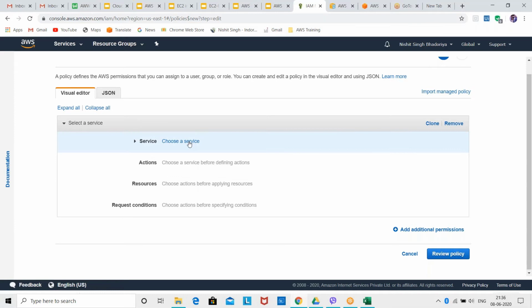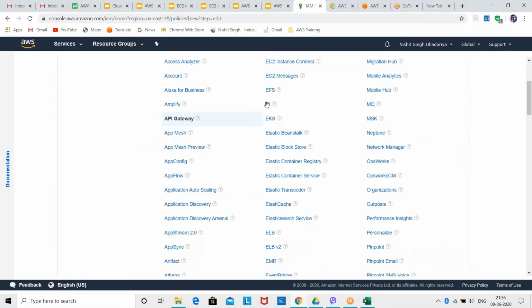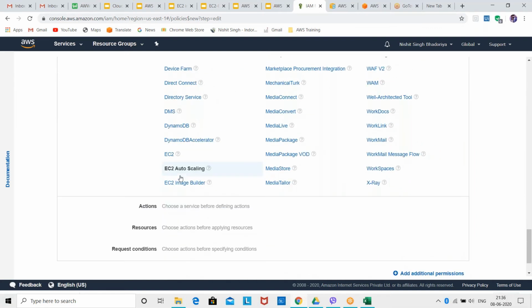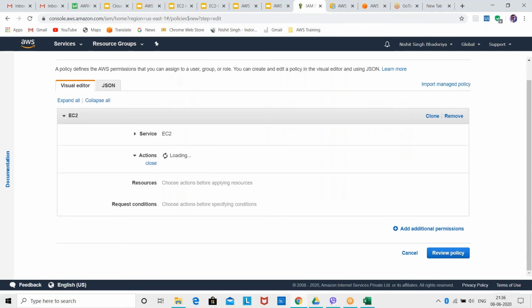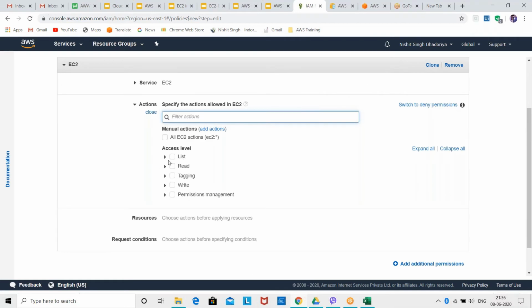We can just click on choose a service. I'll select EC2. I'm creating a policy for EC2. Then we have actions, or access level. So I want to have only the actions which are there in the list.